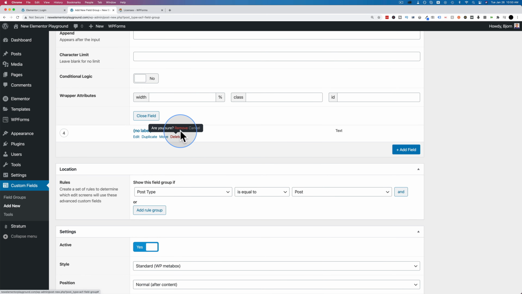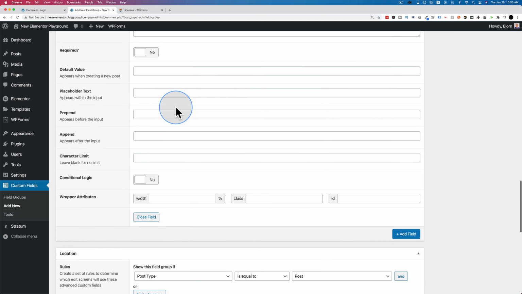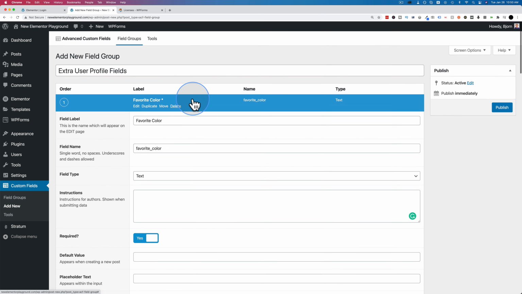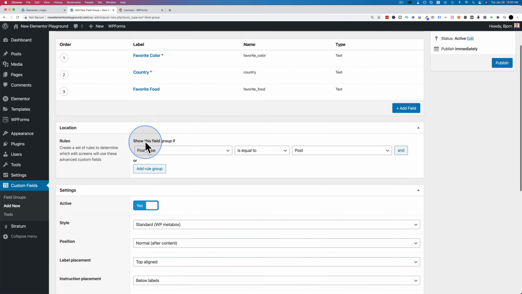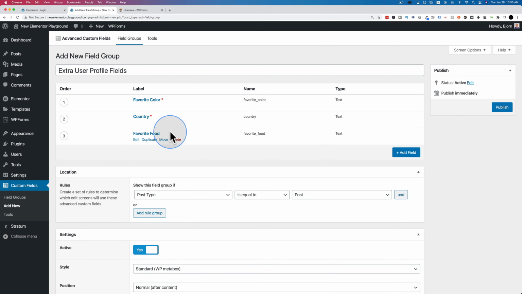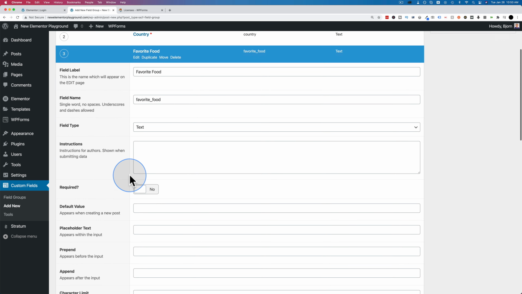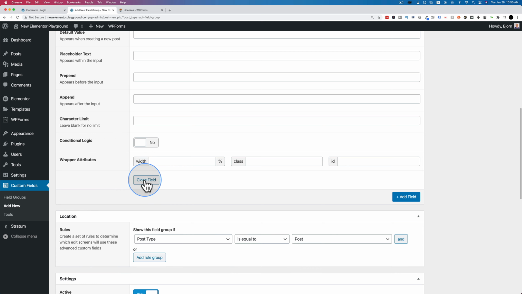Delete number 4. There, now we've added 3 fields. Let's minimize these so we can quickly review. Click on close field for all of them. And we have favorite color, country, favorite food. The asterisk denotes that they're required. I neglected to do that for favorite food. There we go, now it's required.